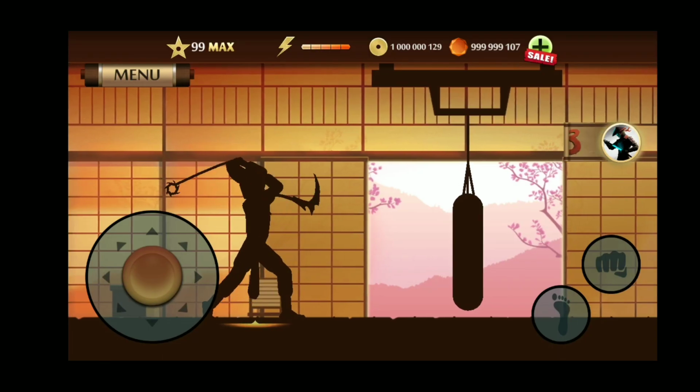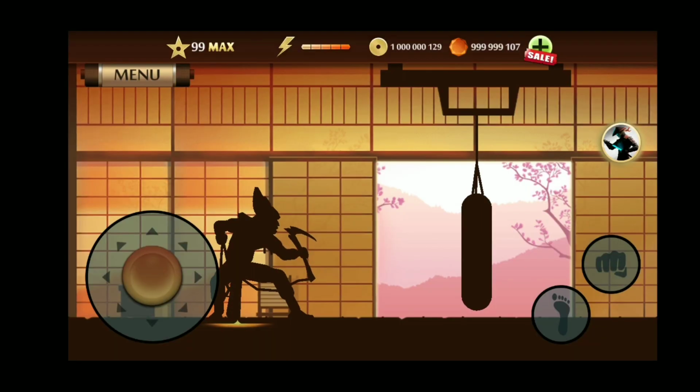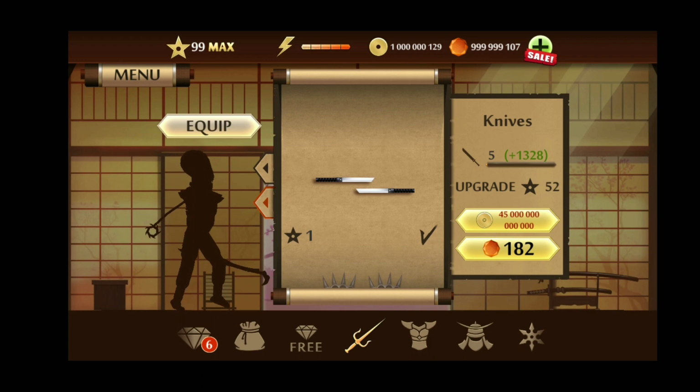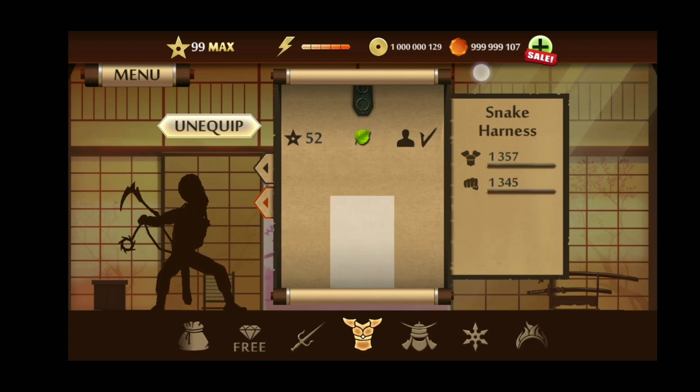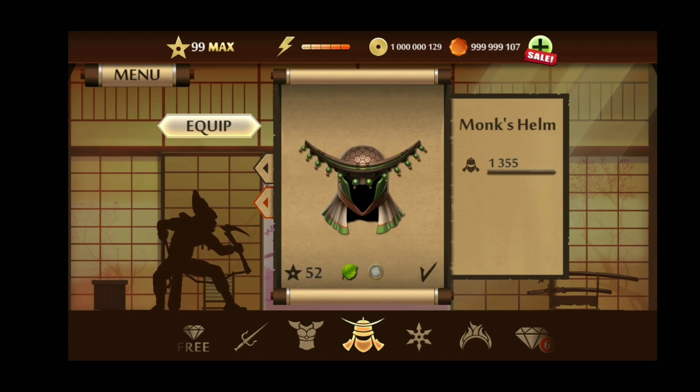So here we are guys, let me close the audio. So done, we have infinite gems, infinite coins, and for sure we have our monk and sentinel sets, but they are not visible. Once you defeat Lynx they will become visible.